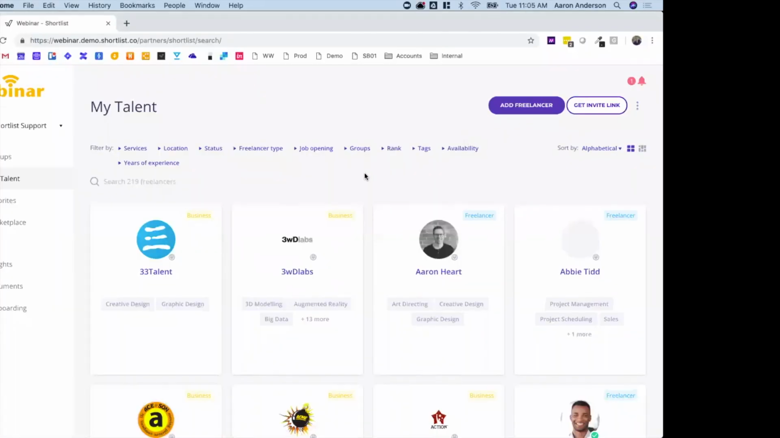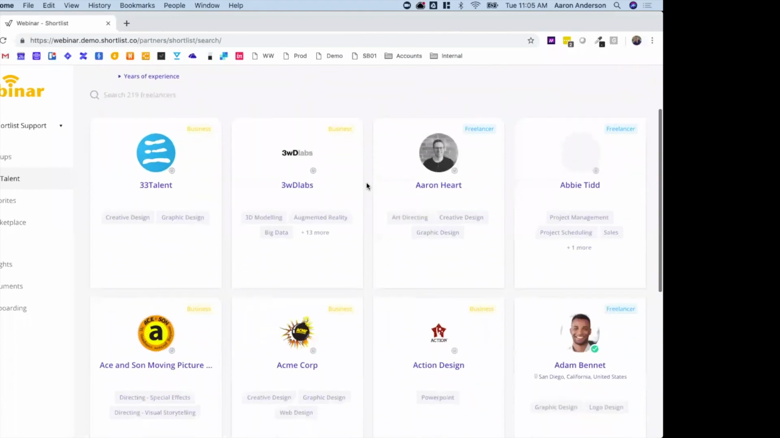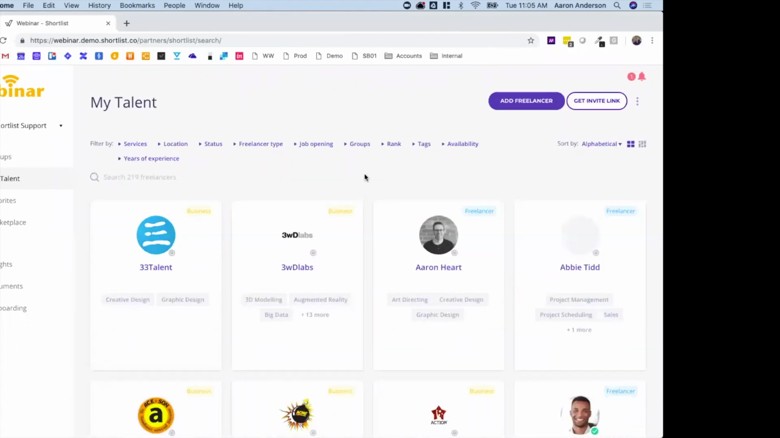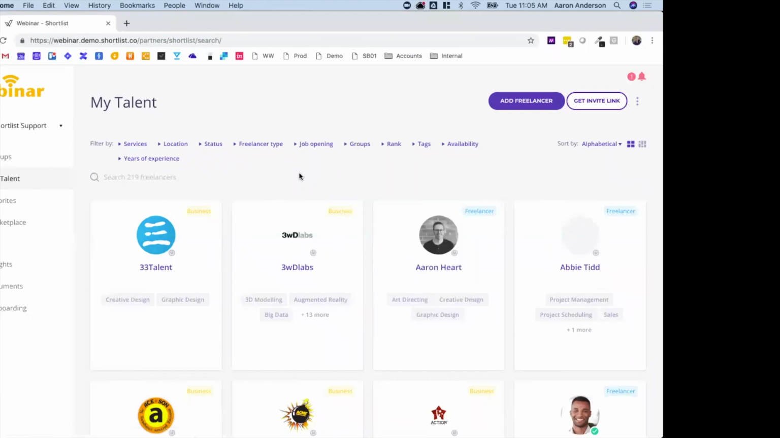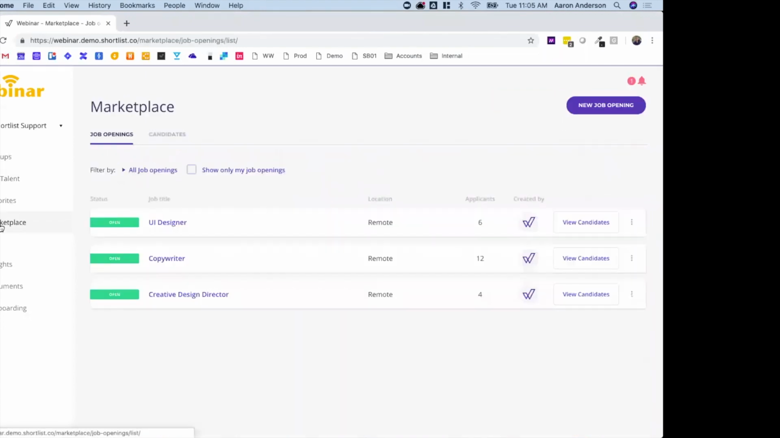So starting here, we are on the My Talent page. As you're all familiar with, this displays your freelancers and businesses. We can use the filters on top to drill down to a specific freelancer based on their type of skills or groups. And let's start over here on Marketplace. You'll notice there are two tabs along the top: job openings and candidates.